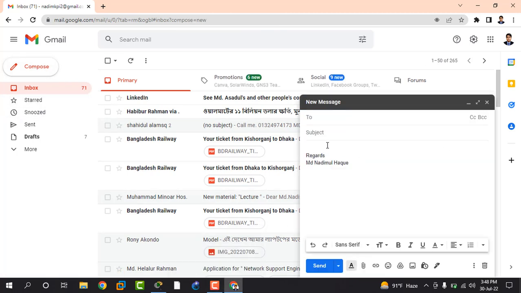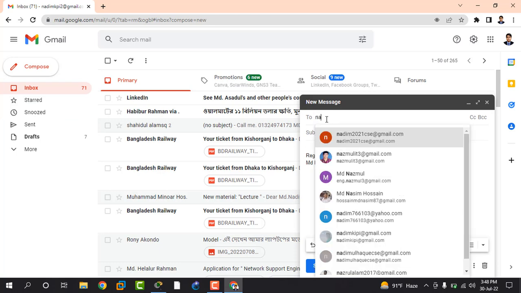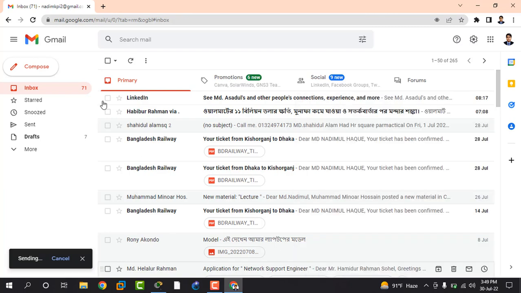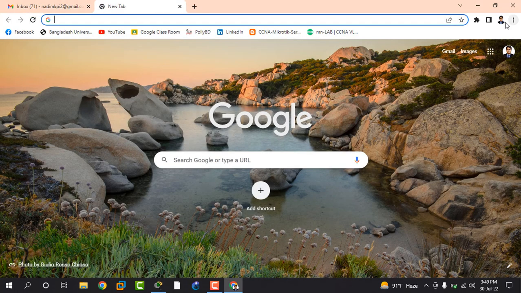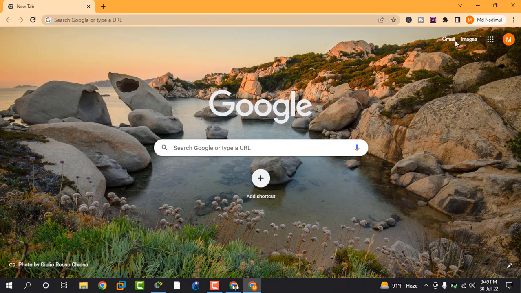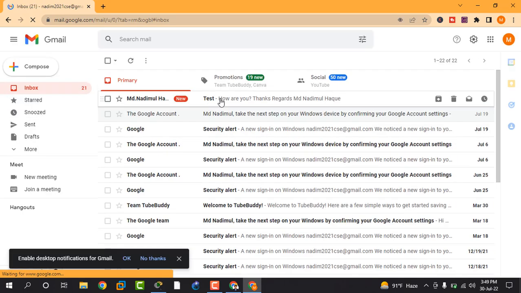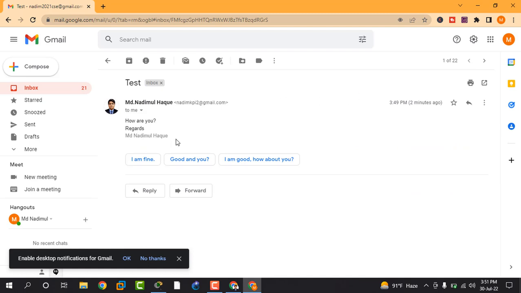Here's our send a mail. I open my another Gmail account where I send a mail. Here's this mail, and this is the signature option here, and this is the email body.